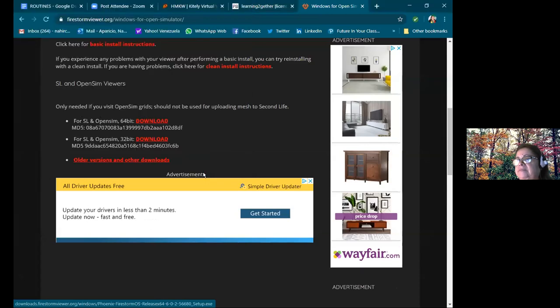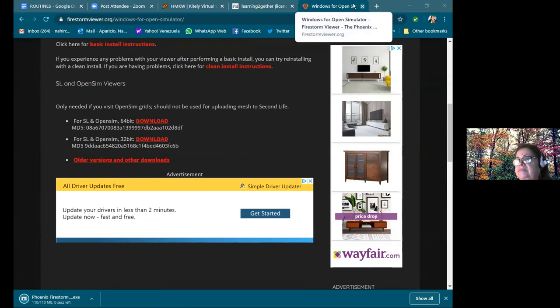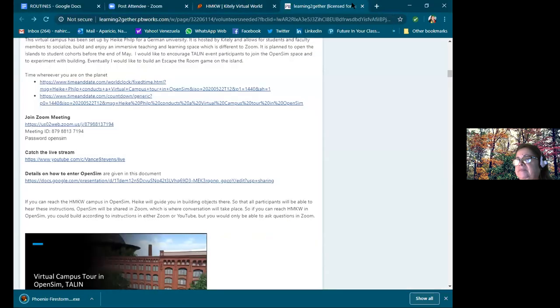Cool. And on my computer I renamed it all. I put it in a position where I know which is which, because they look alike, the same icons. They're also labeled the same. So I even renamed mine to say OpenSim only and SL only. And as I said, this one actually does both.